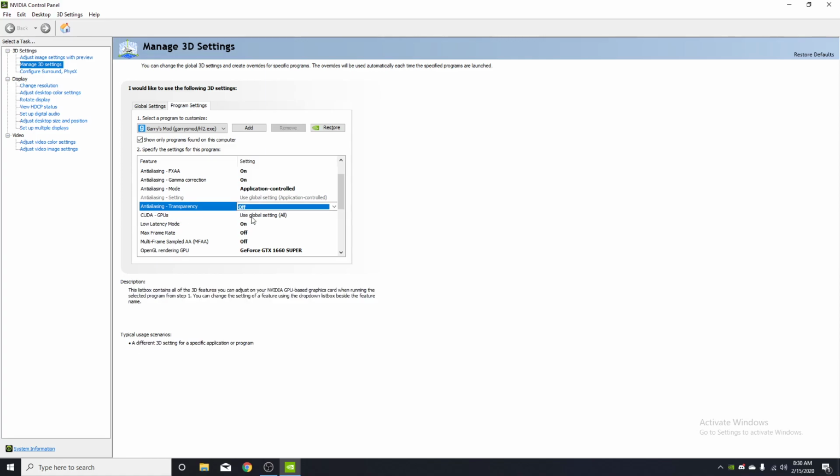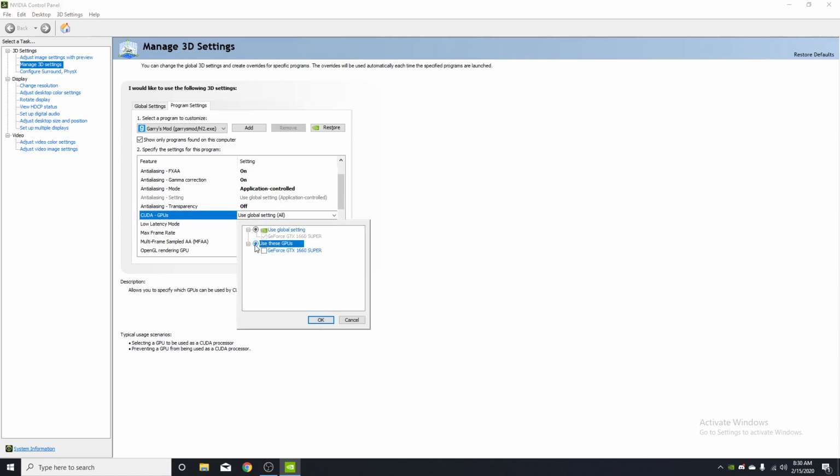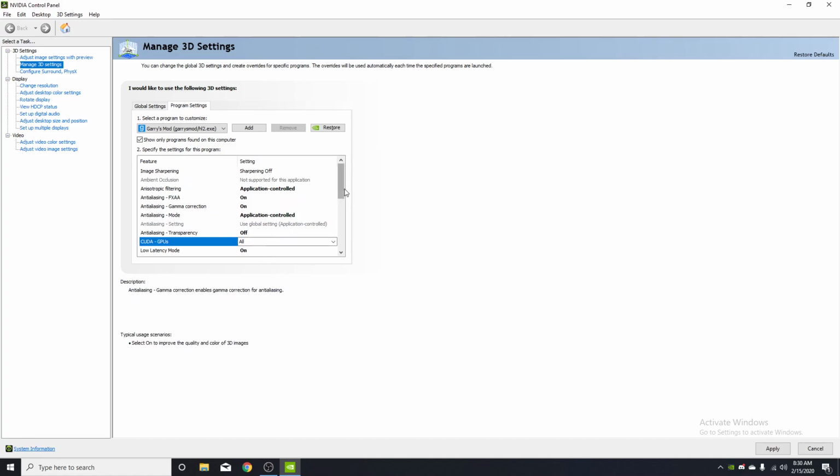And then CUDA GPUs. If you have more than one GPU, you should just click on this, click here, and then the second or third, however many GPUs you have. But if you just click on this, just use all.